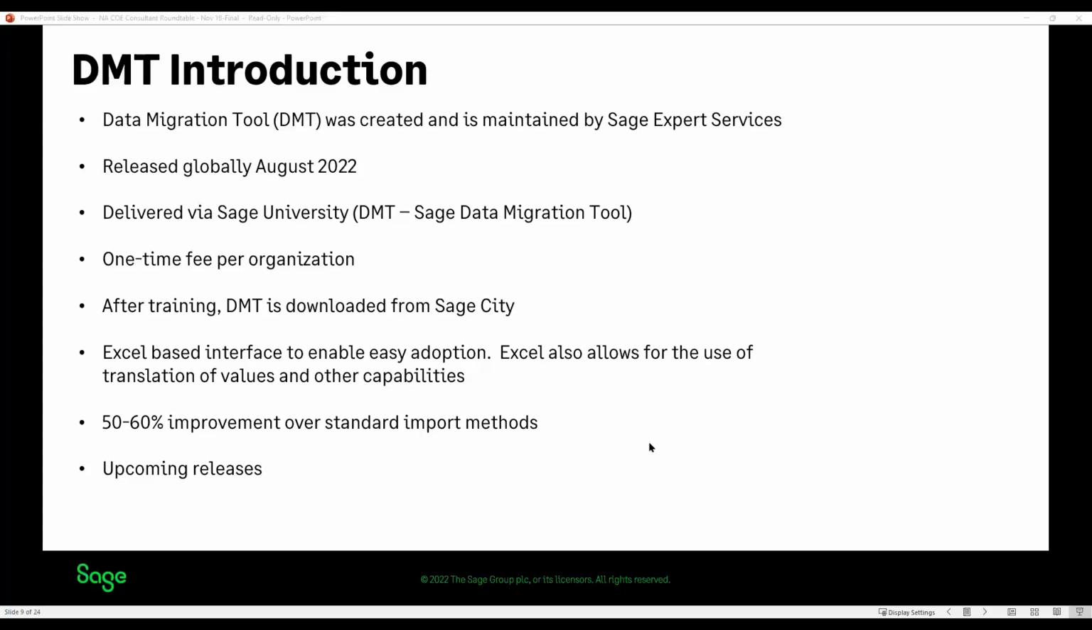So if you were to go on your Sage U, log into your account, and search for Sage Data Migration Tool, it will come up in your search. It is a one-time fee per organization. That means only one person, the first time going in and registering for the class, will be charged a fee, but any other colleagues that sign into Sage U are not charged an additional fee. So it's that first colleague per organization, per company.